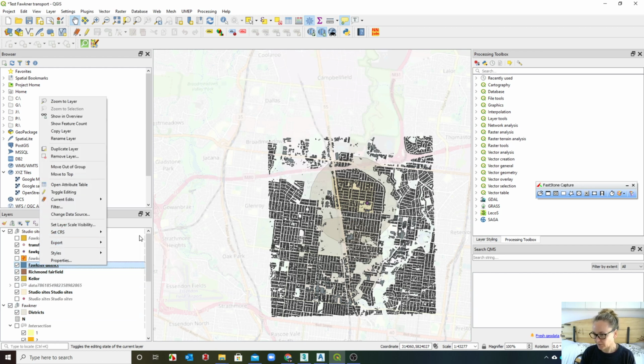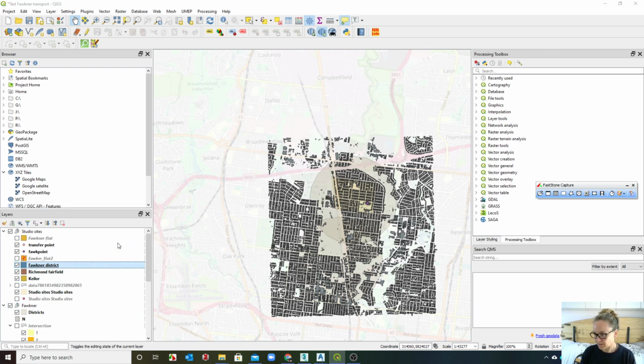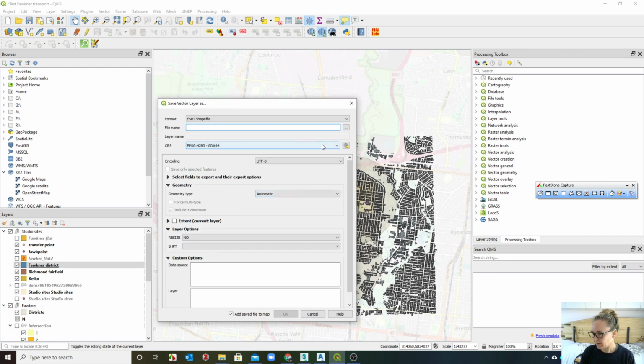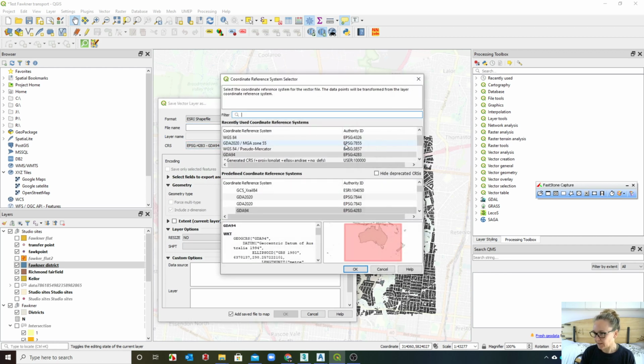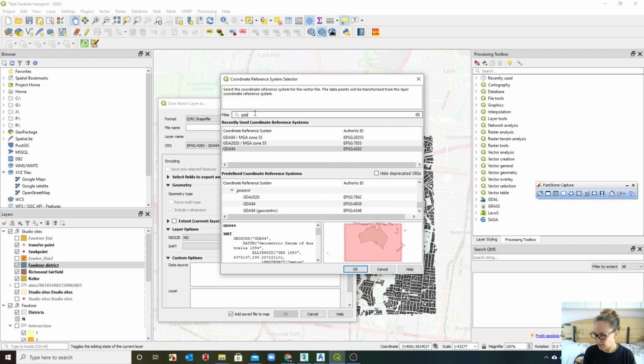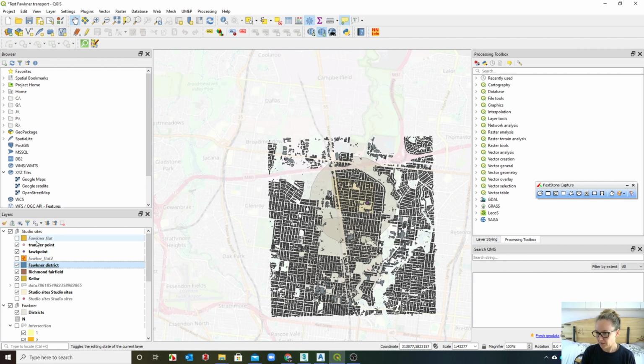So when you export, save features as, and select this one here. You might need to go through here, so just go through to GDA94, and it's probably, yeah, pops up for me, so space / MGA 55. Okay, I've already done that, so I will just take you straight to the file that I have done that with.